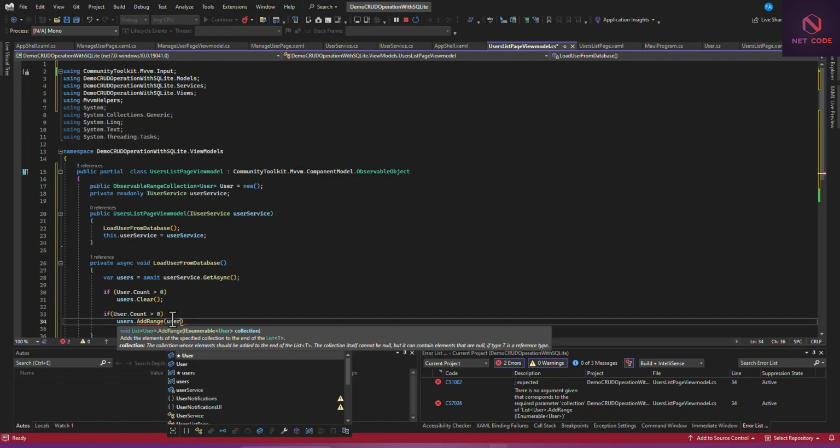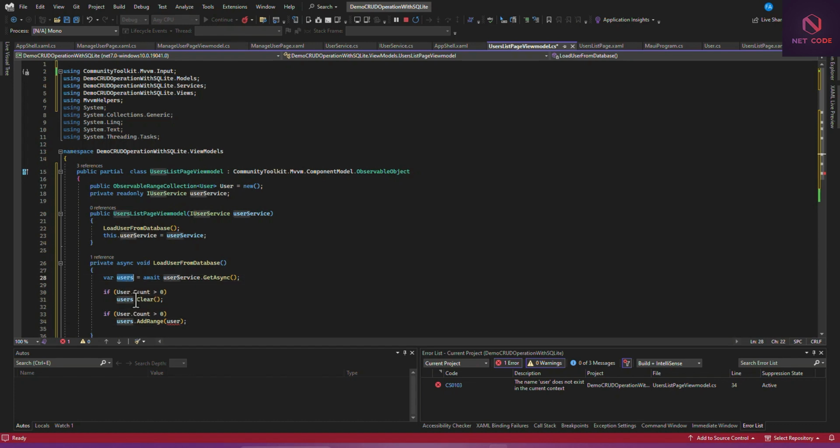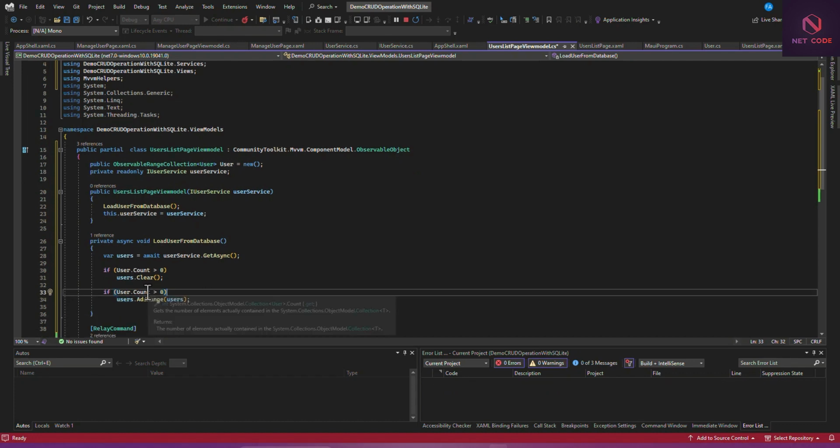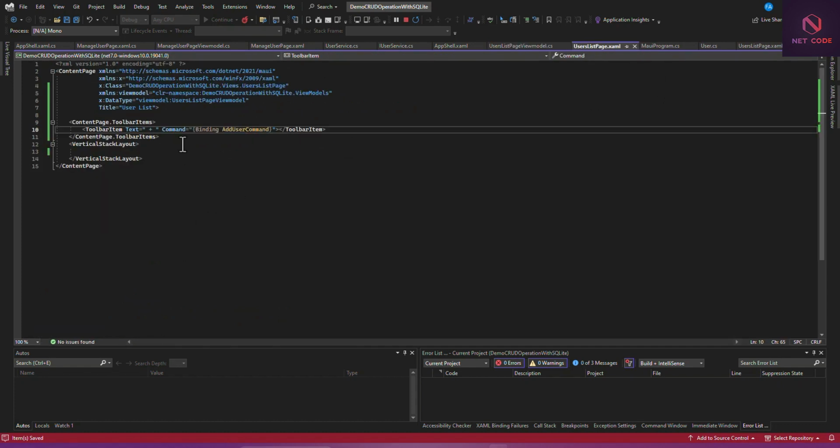So we need not loop through like using normal MVVM, where you have to loop through them using foreach and add one after the other. We add the range and that is all. Okay, so let's add these users and that is all. So we have this method called from here and that is it. So when you go to this user list page, let's include that here. Now we have this list filled as soon as the page loads.